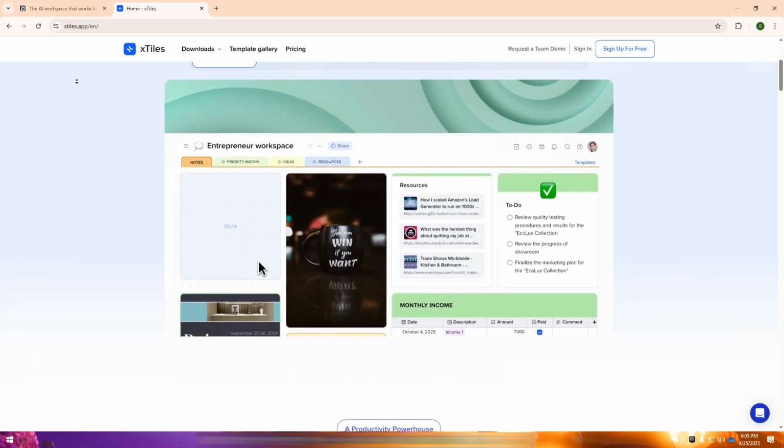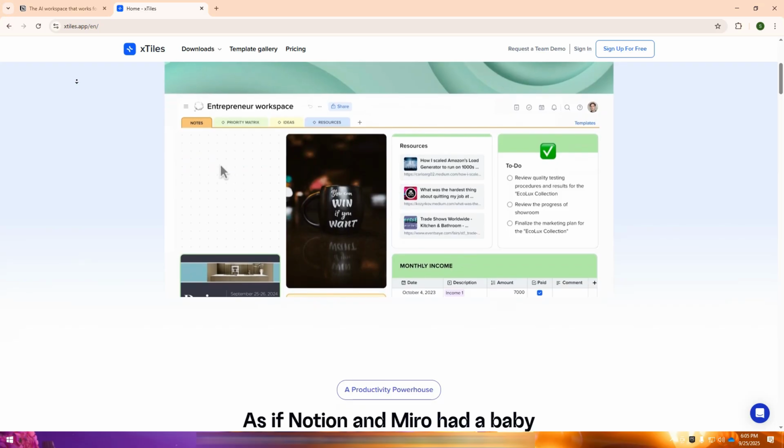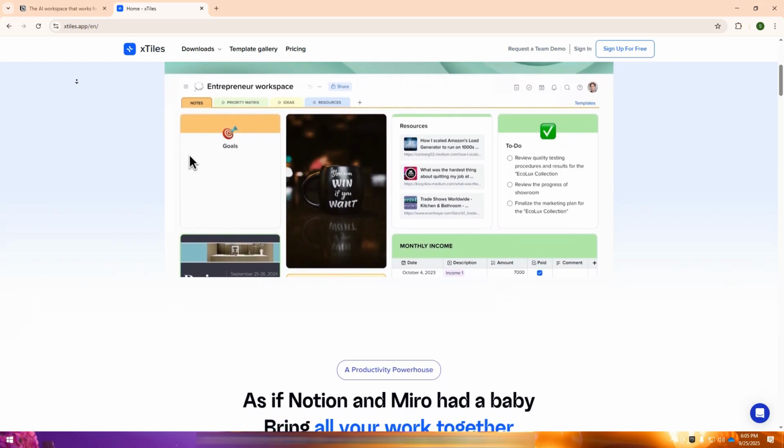In summary, Notion is better suited for complex, structured, and scalable workflows, whereas Xtiles shines for creative, visual, and fast idea management.